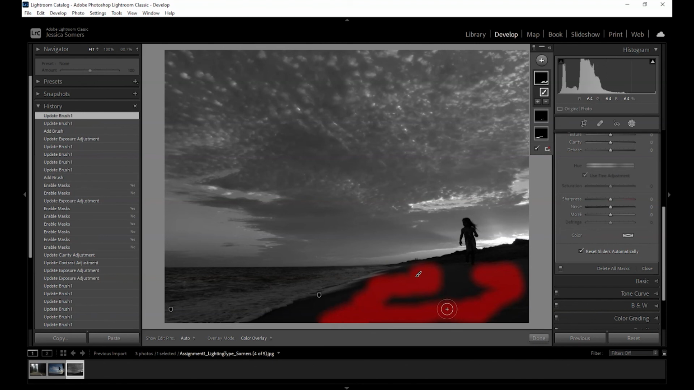Maybe that's a little too thick. Maybe I'll hold down the Alt key and start to erase away a little bit. And make sure I got up a little bit on the grass here, a little bit on her foot. I don't want to lighten that.